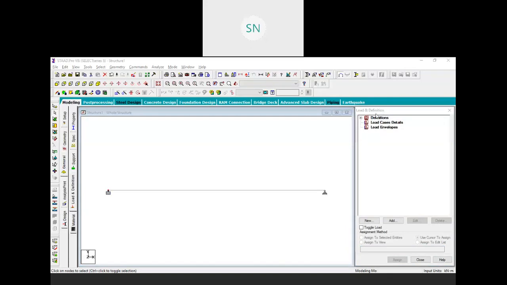Before we create our load, first of all we need to create our load case. You can assume a load case as an envelope. First we have to create one envelope, and then in that envelope we are able to put our loads. There are different types of envelopes, like dead load, live load, wind load. These are the categories, and we have to create an individual folder, individual envelopes for these loads.